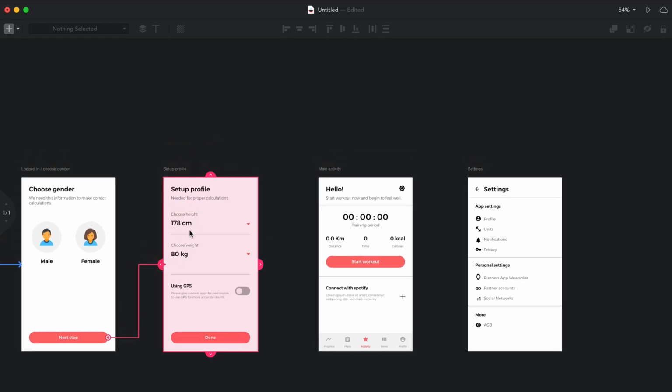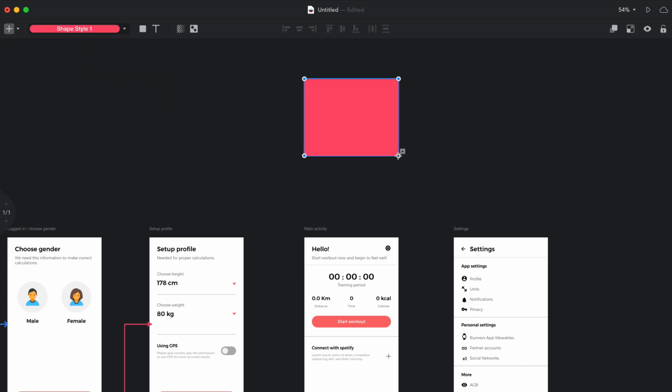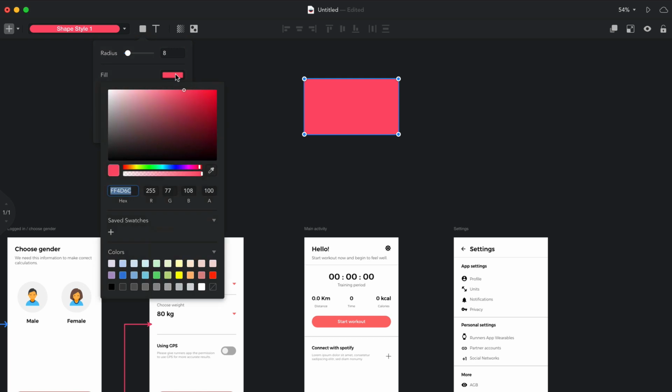and now we have 2 things here which we can change: first the height and our weight. I didn't make screens for this, I just thought that we could go with just the shape here, and let's say one shape could be our change height here. Let's change the color here, the fill of that.